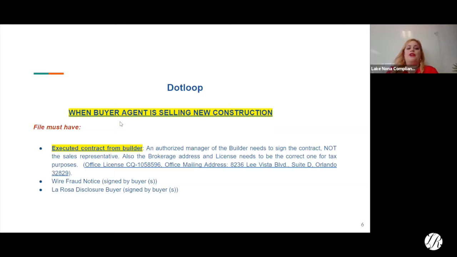Also, we're going to need the wire fraud prevention notice signed by your client, the buyer, and the Lead-Based Paint disclosure for the buyer.